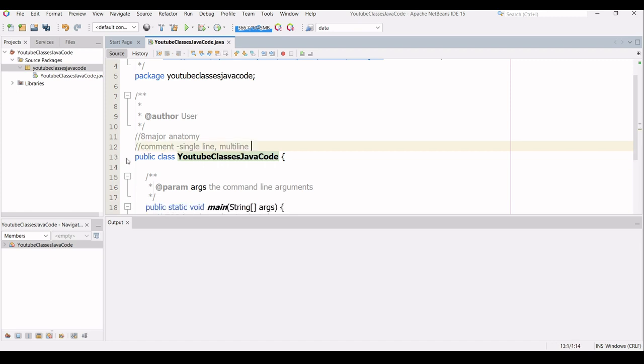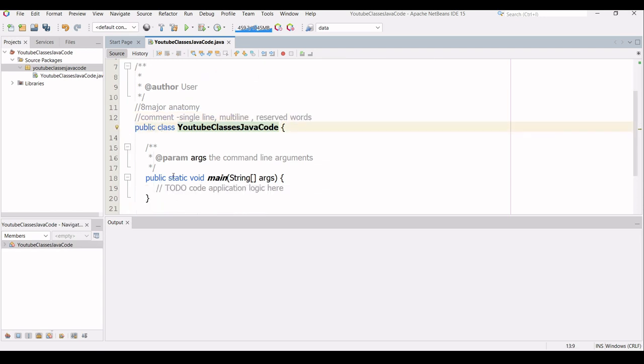The second anatomy of Java is what we call reserved words. Reserved words are normally highlighted in blue in NetBeans. Anything that you see in blue, these are reserved words, meaning they have specific meaning to the compiler. Once the compiler sees a class, anything that is in blue has a specific meaning to the compiler completely. And I repeat again, reserved words normally appear in blue.